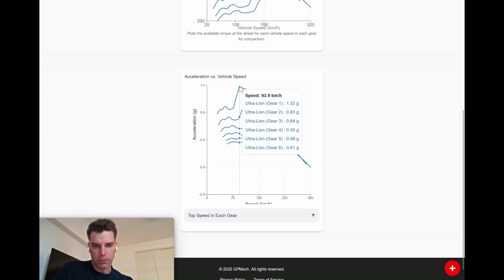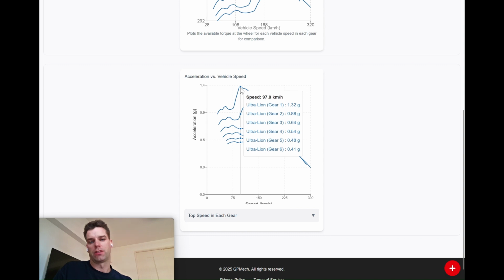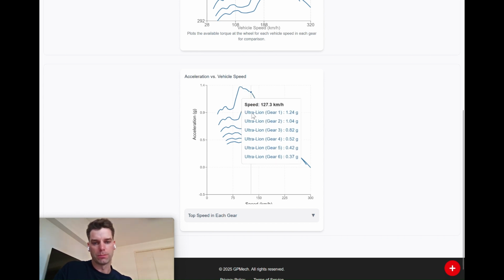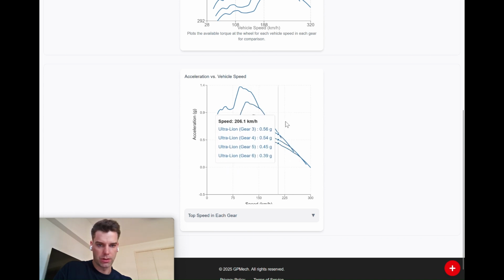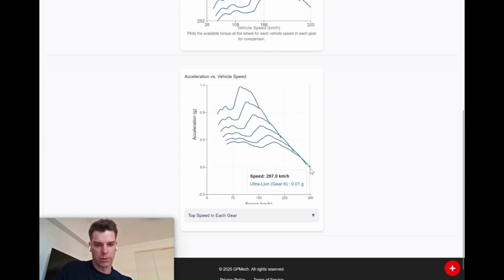Our vehicle in this case is called Ultra Lion. It picks names a little bit at random. So you're going to see that we peak out here in first gear at about 1.3 Gs when we're going about 100 kilometers per hour. And then you can see as we go, the acceleration goes all the way down until we get to 0 Gs capable at about 300 kilometers per hour, or the top speed of this vehicle.